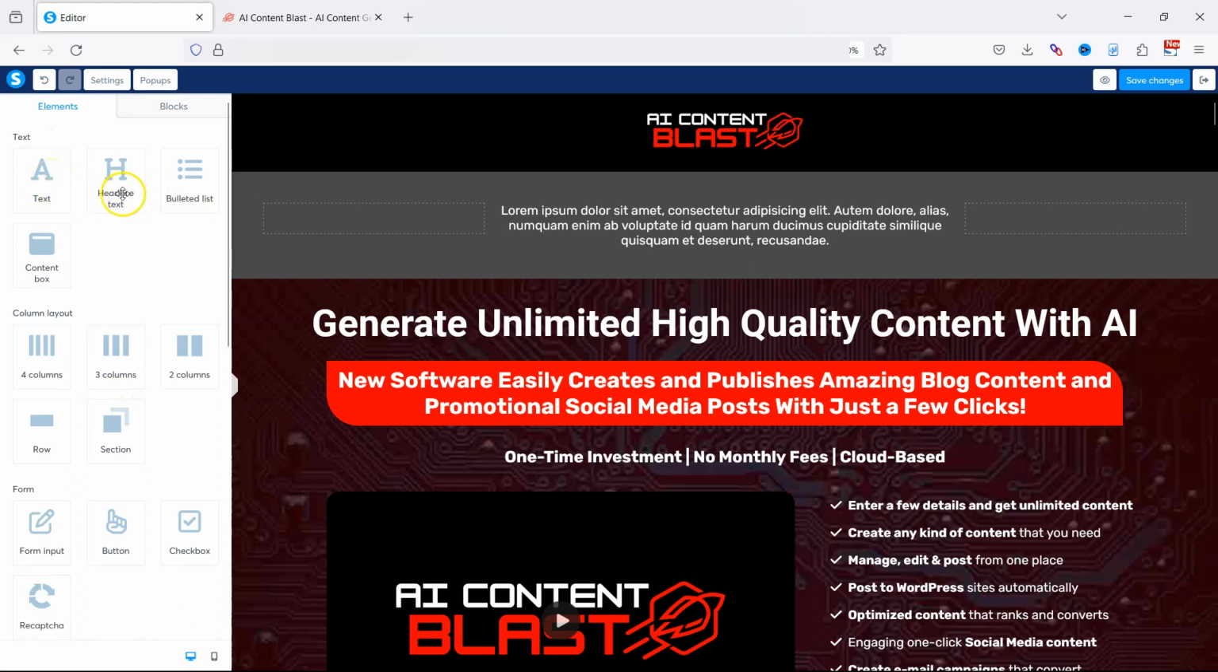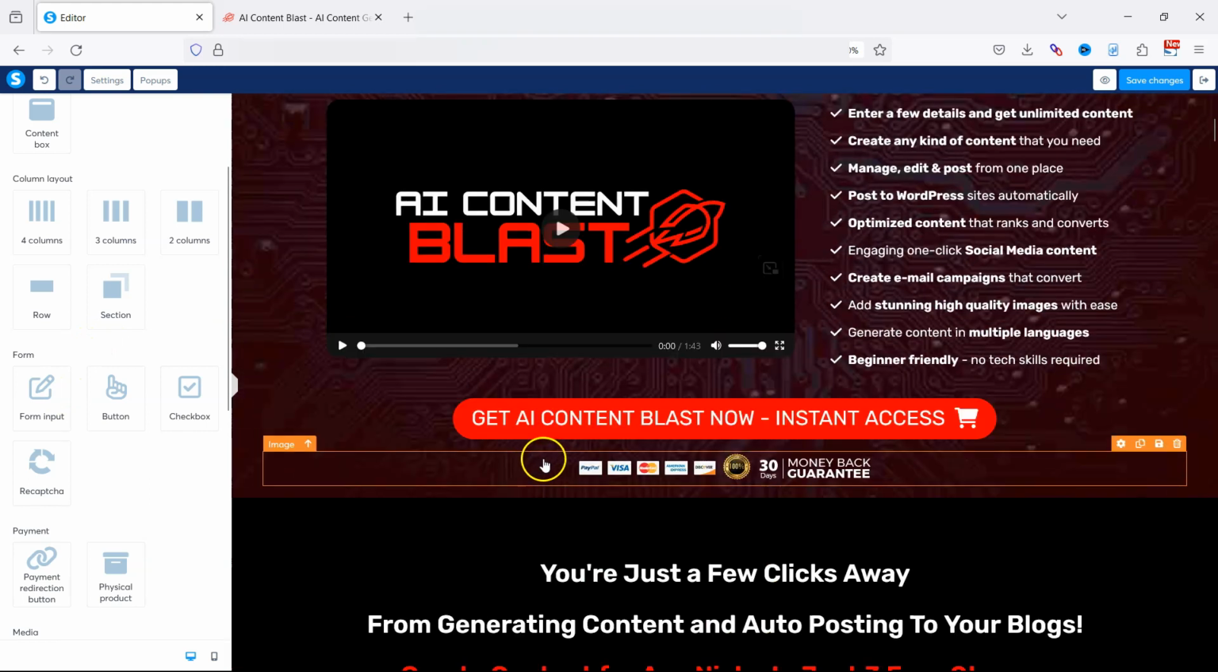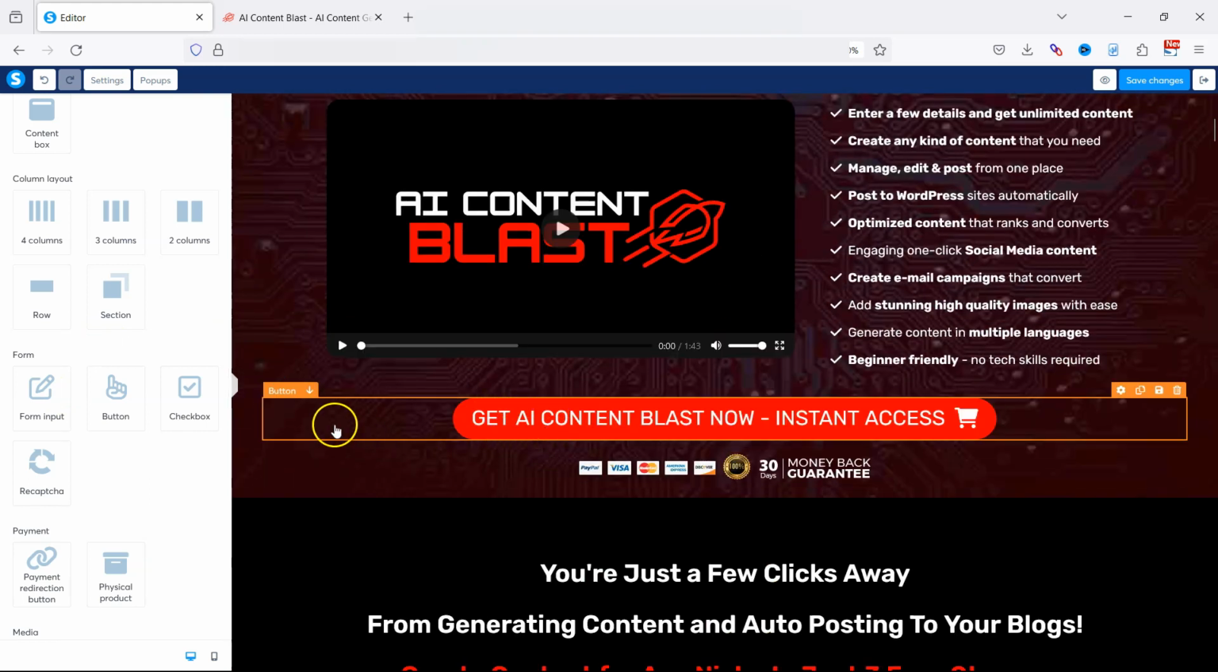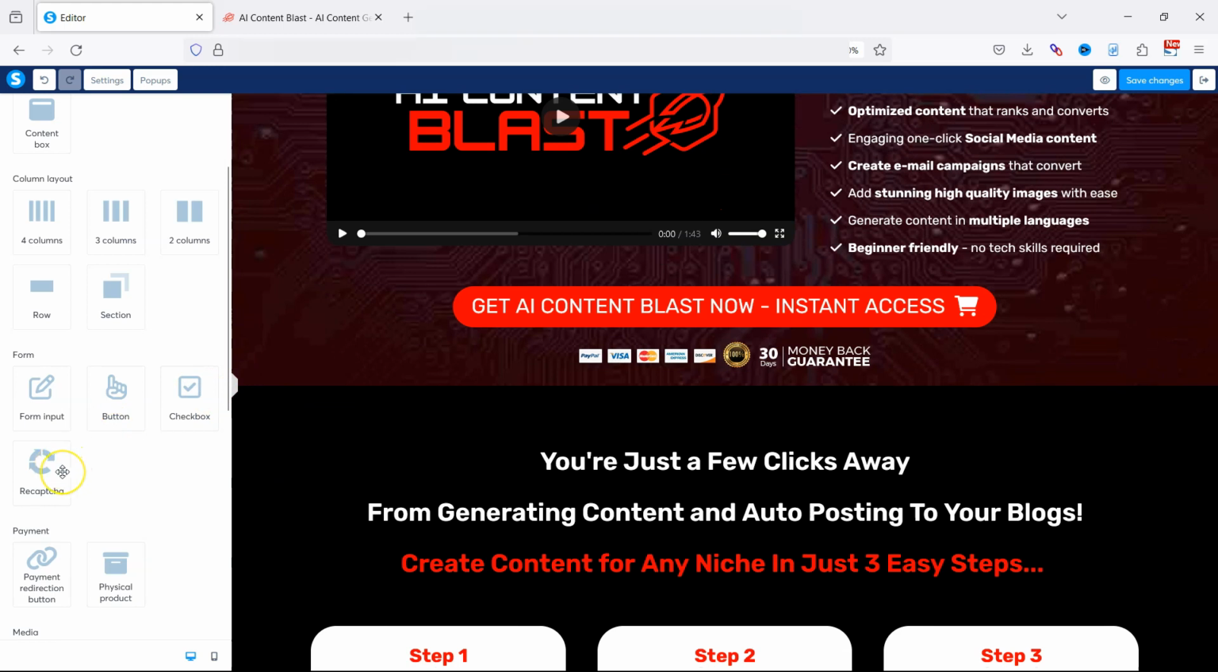And then let's go over all of the different things you can add. Text, of course, headlines, bulleted lists, content box. You can add the different columns like I just showed you. Like I said, a section is kind of your top level container, and then you can add a row within a section. You can add a form. Of course, we've got buttons like this example. You can add little check boxes. You can add reCAPTCHA to reduce spam.